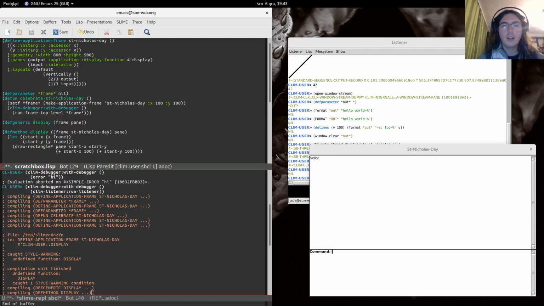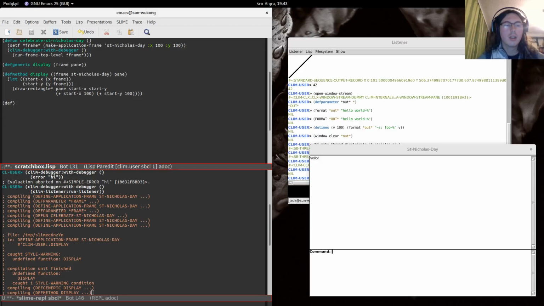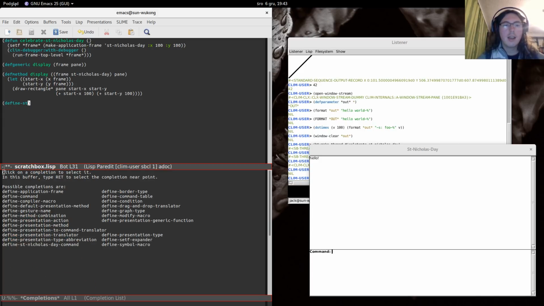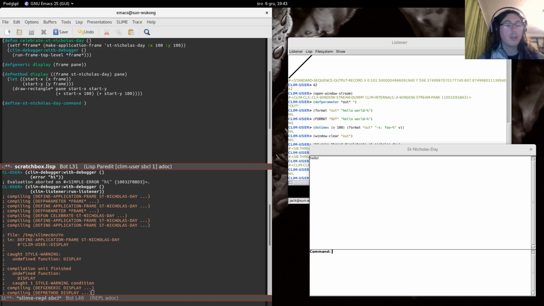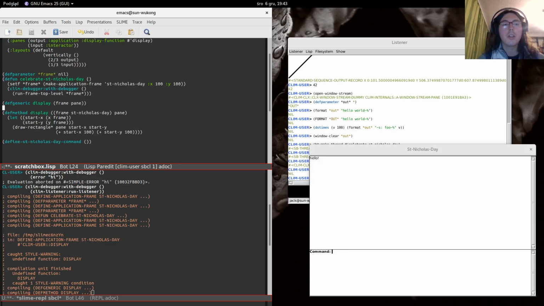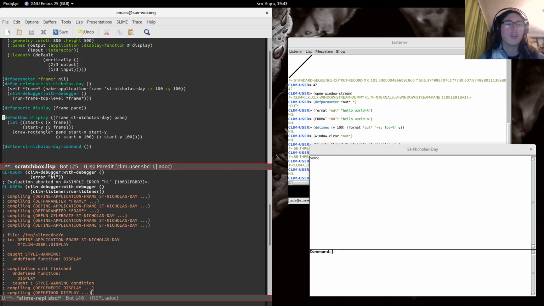And let us define command. Define St. Nicholas Day command. Each application frame has its own set of commands. They can inherit from each other, and we can import commands from other tables. They are called command tables.